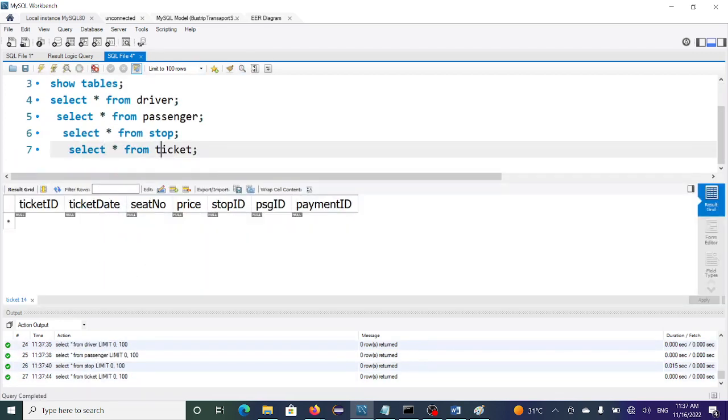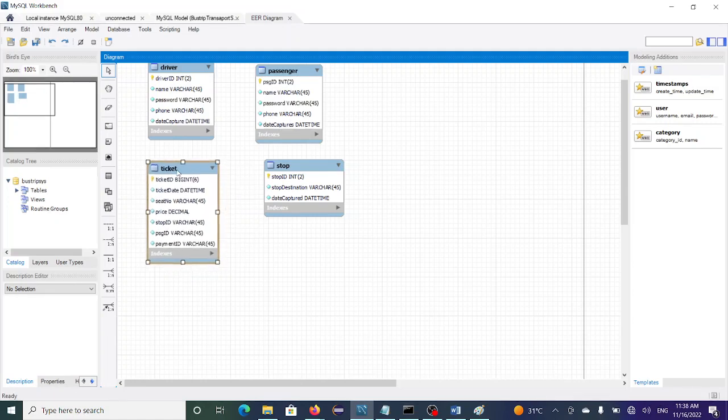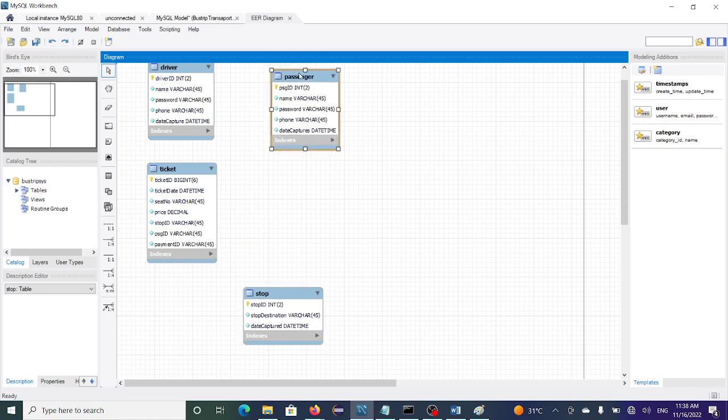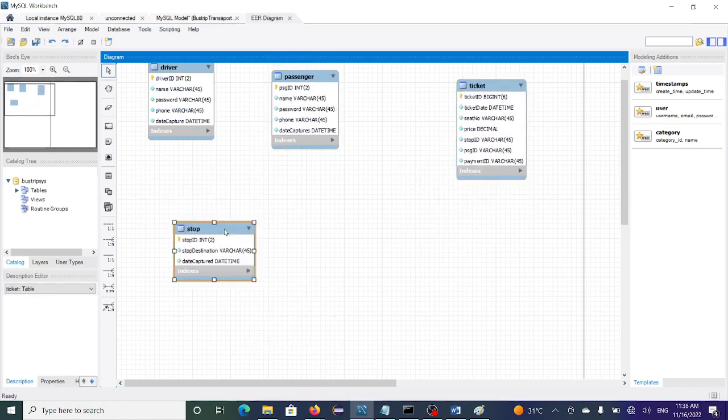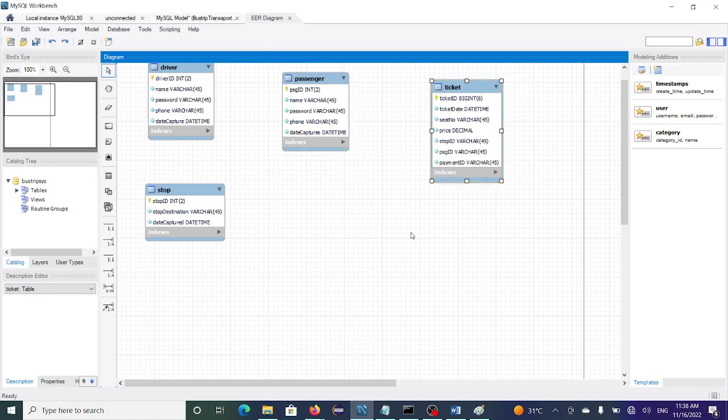Now come to the model. What is this ticket ID? Inside it we have ticket, we have passenger ID, we have stop ID. So there is a relationship between this table, ticket, and two other tables: the stop table and the passenger table. Let's start with passenger. So let's create the relationship here. You can make it any way you understand. One passenger could have many tickets.